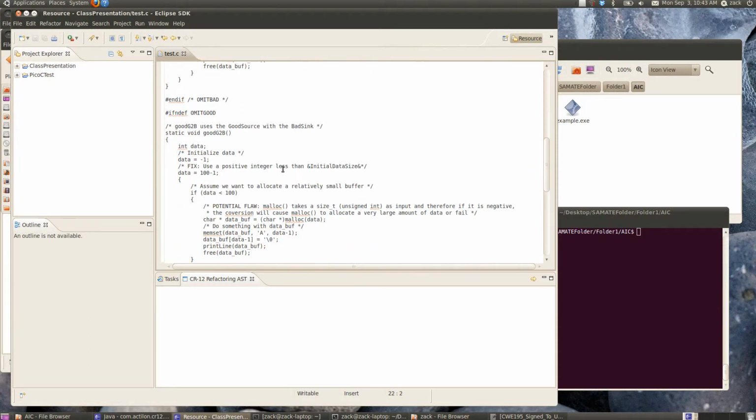In the good function, data is assigned a value of 99, which passes the if statement and then allocates a data buff of size 99.